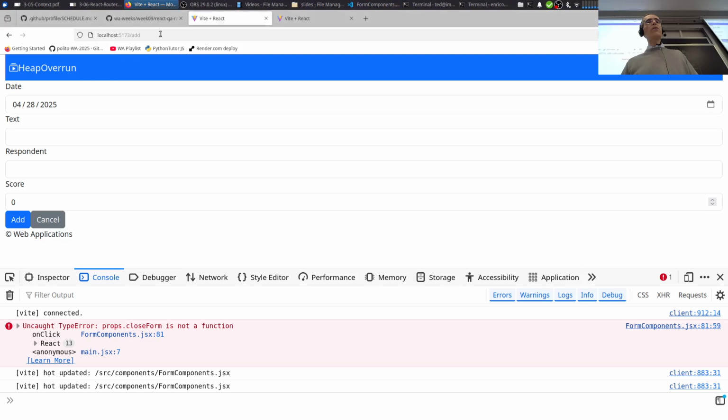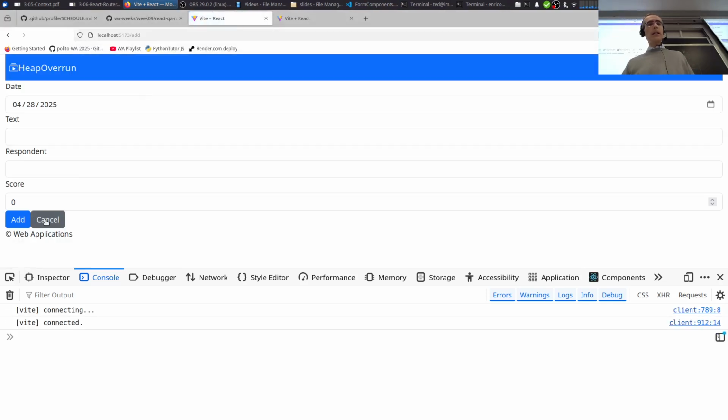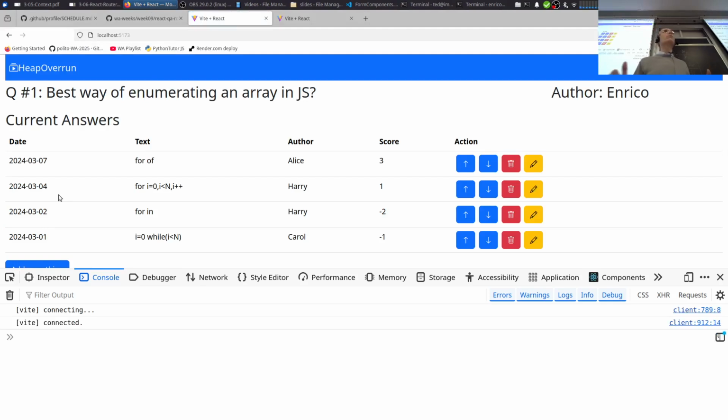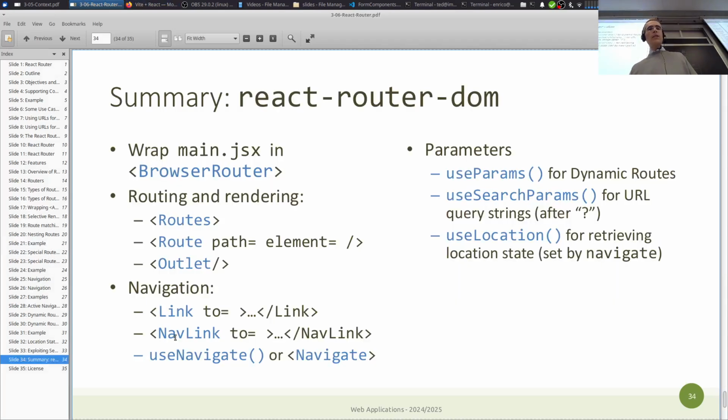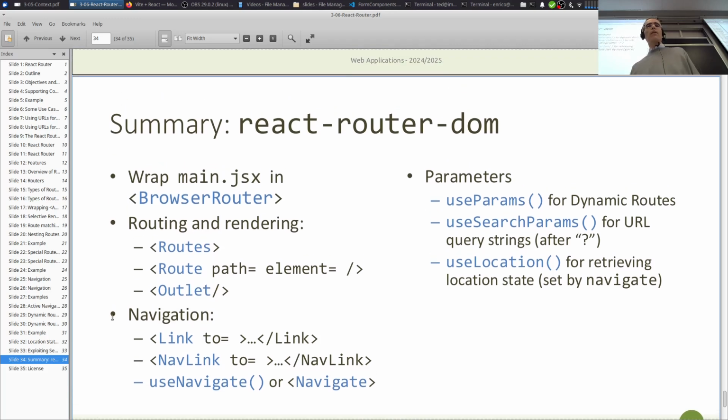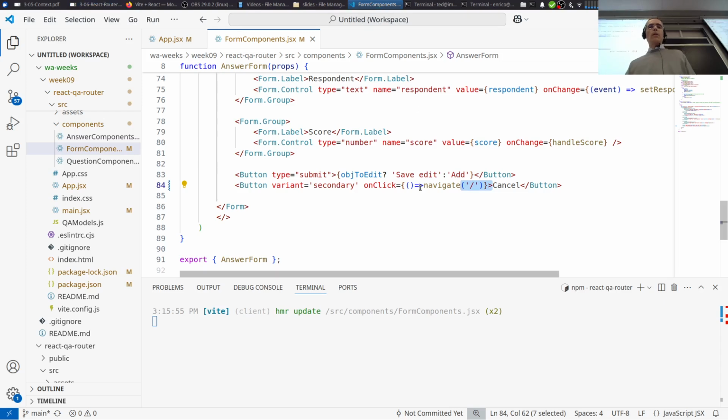Okay, so save. Let's try if this works. Add, cancel. Yeah, good. Okay, so we have both ways of navigating. So we say there's the use navigate that gives you a function to call, or the link. Okay, good. You can use with buttons, you can use with text, whatever you want.